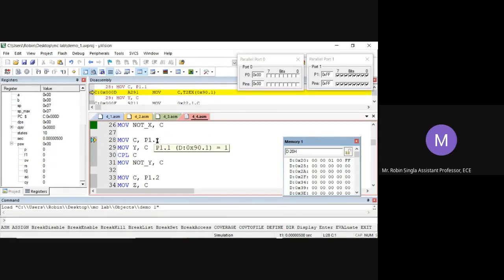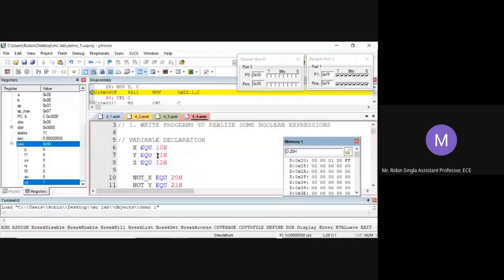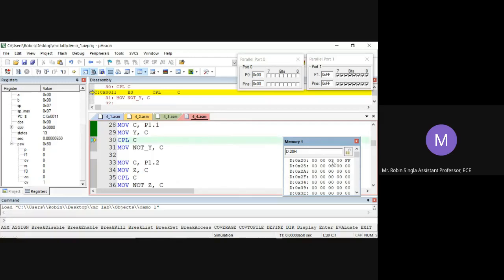Now, similarly, we'll take the second bit P1.1. We'll move to C. This is your P1.1. This is high. Again, the carry will become high. C will move to Y. Y is 11th memory location. You just see whether the value will change here. 11 means 11th bit memory location means 22.1 byte memory location. Okay. Now you just see here whether any value will get changed or not. Okay. Now it has become 3.